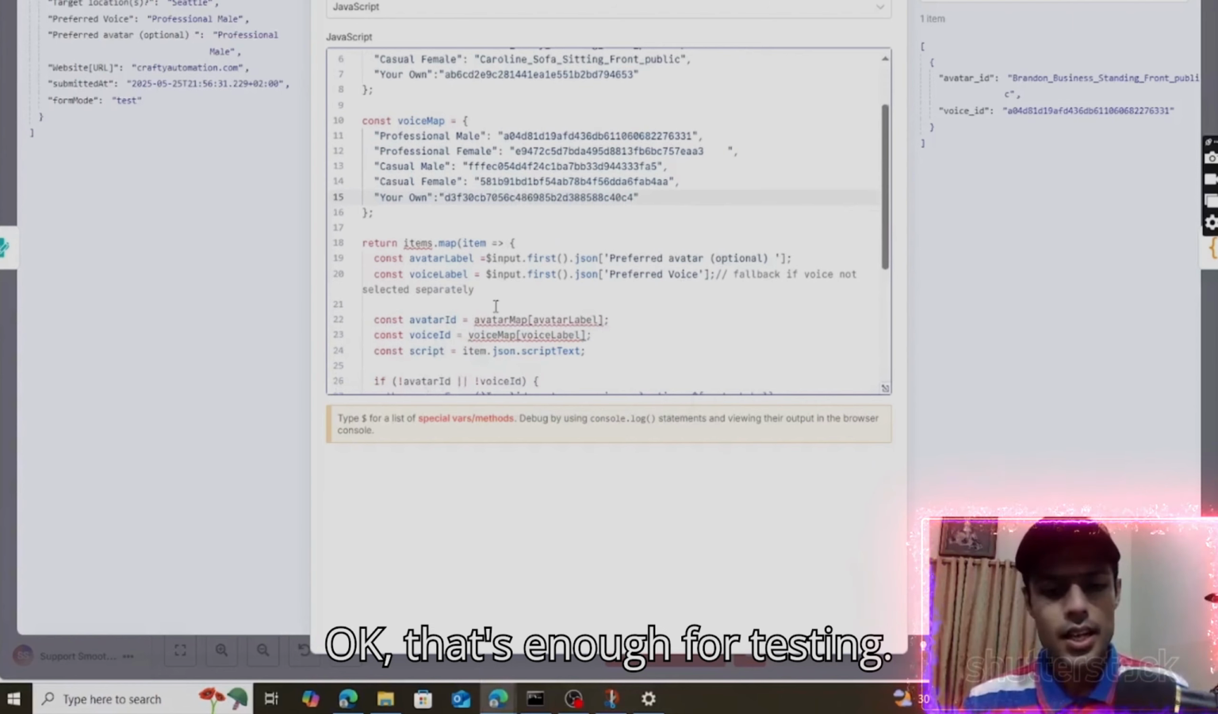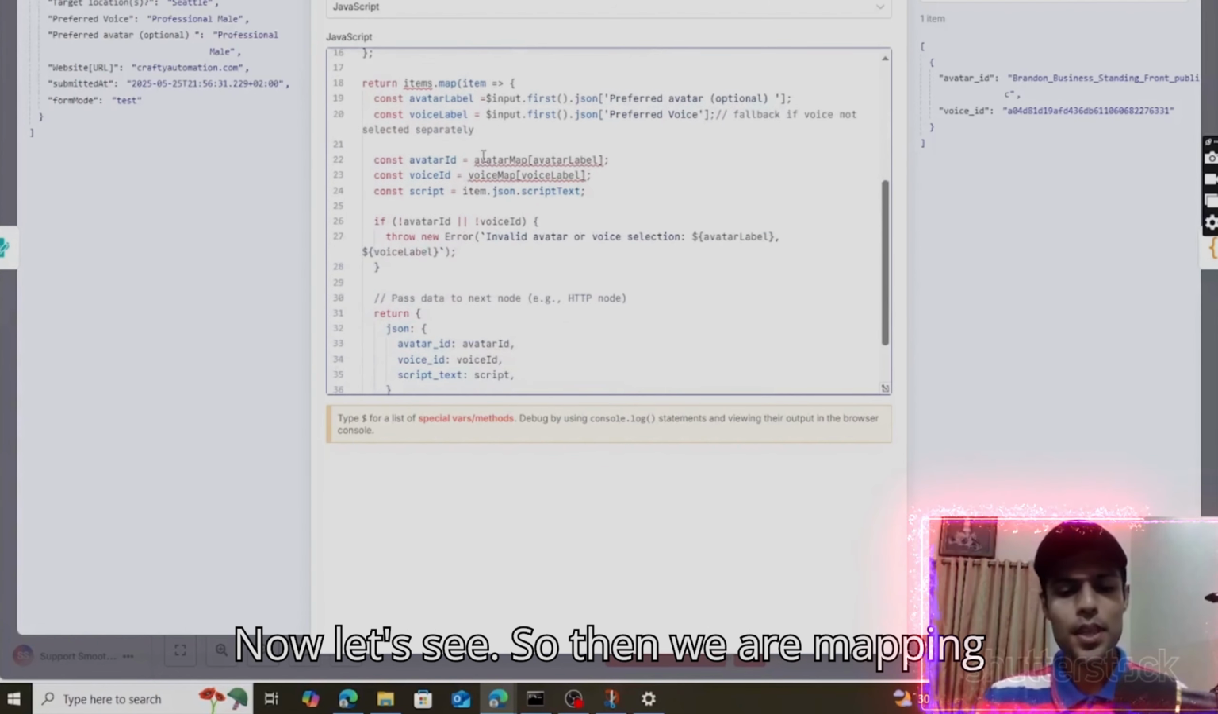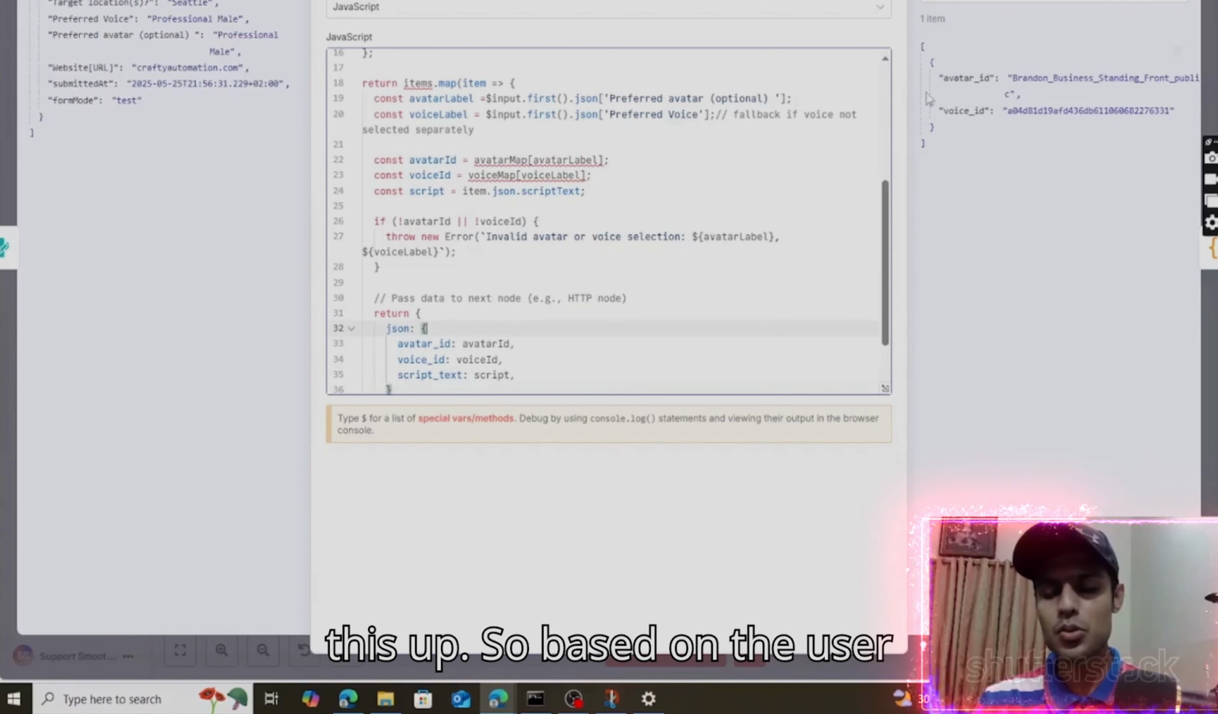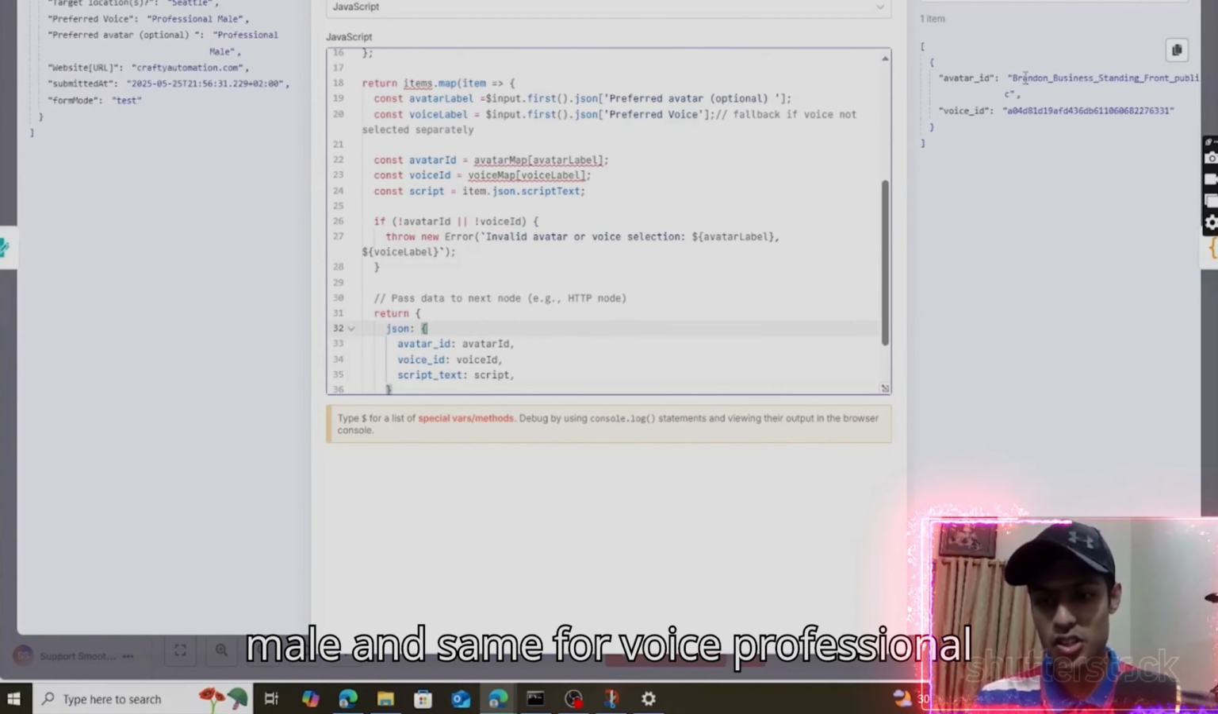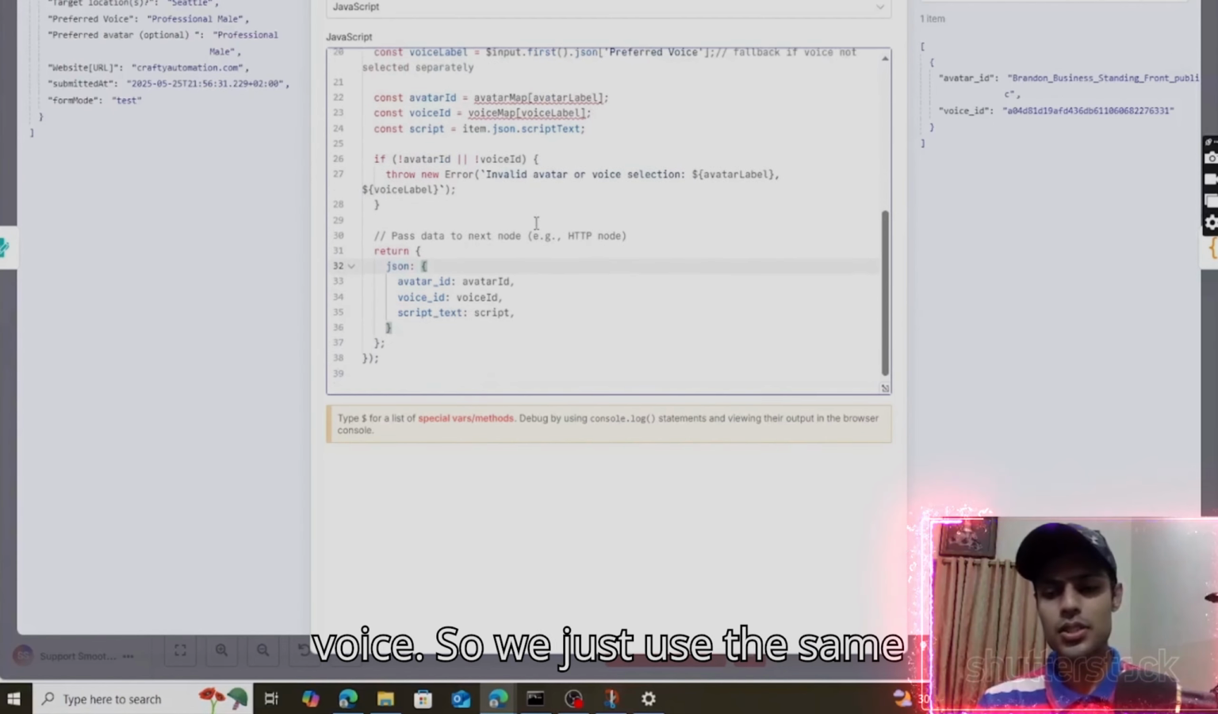Okay, that's enough for testing. Now let's see, so then we are mapping this up. So based on the user selection, we have selected professional male, and same for voice, professional voice. So we just use the same thing, okay?